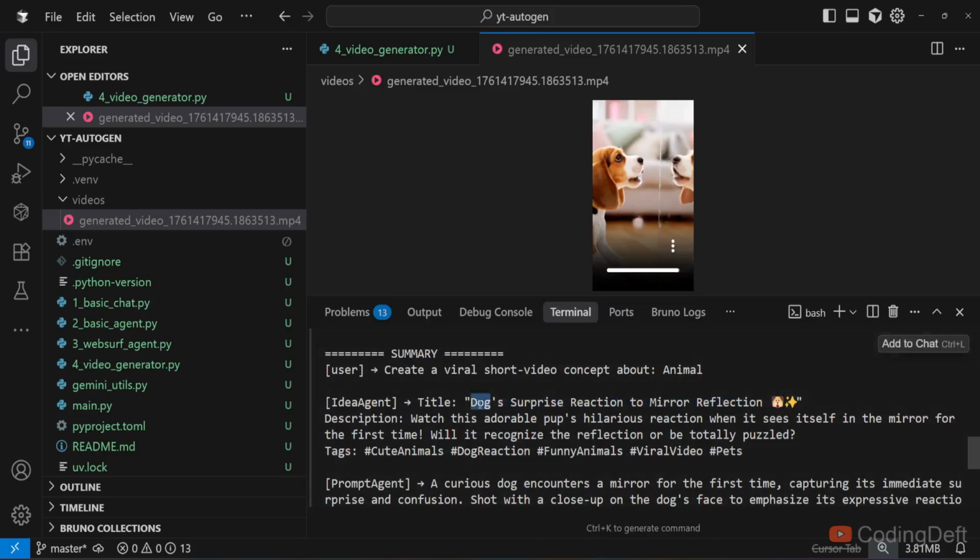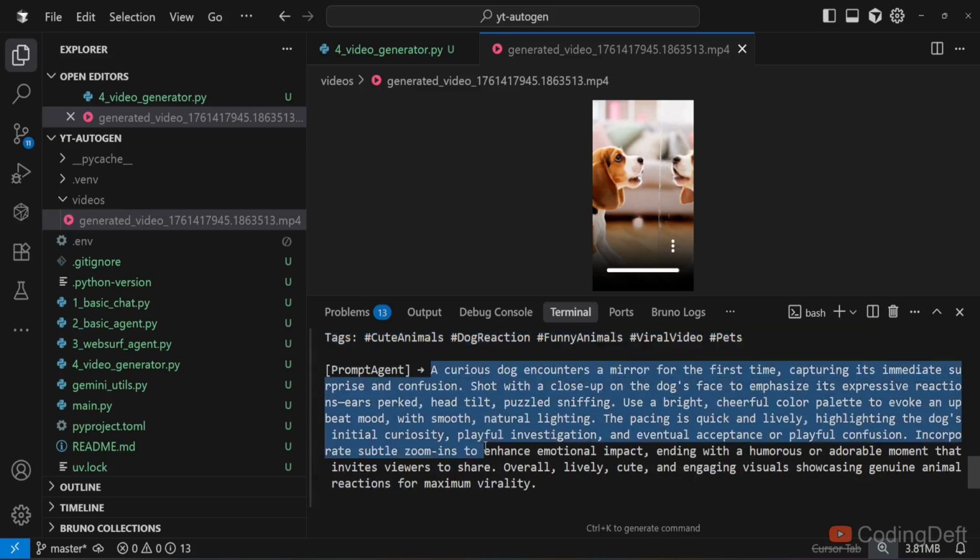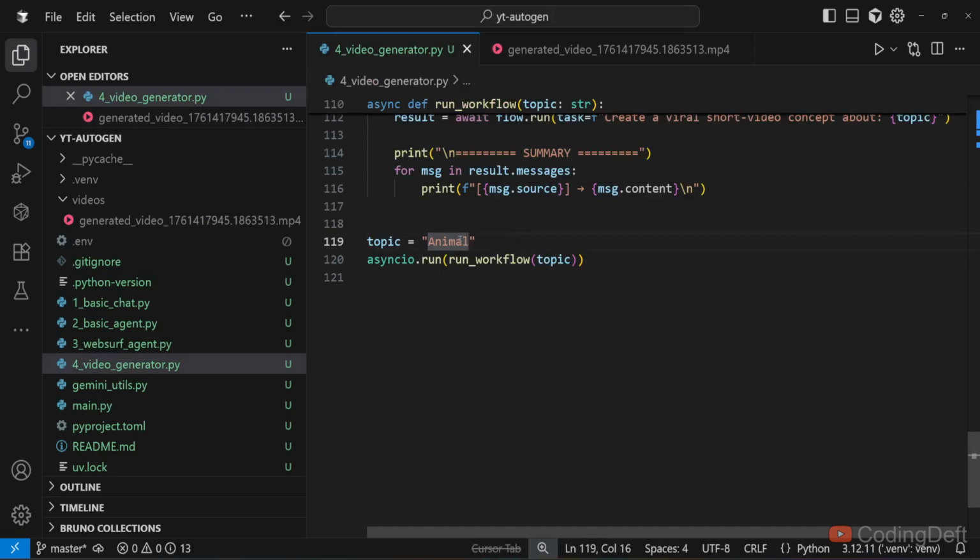As you can see, this was the idea: dog surprise reaction to mirror reflection, and it will generate the description. You can use this to post on social media and prompt agent has generated a nice prompt. You can give more descriptive topic. I'll say cat and dog talking to each other. Let us run this and check what it generates.